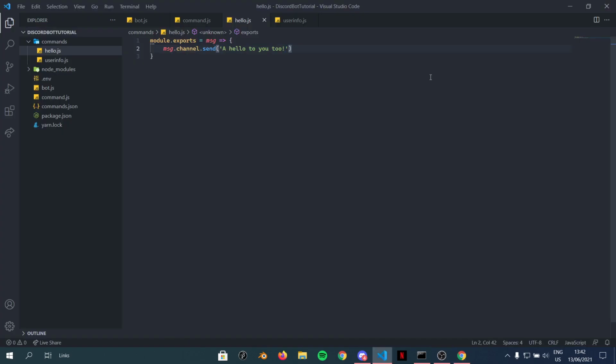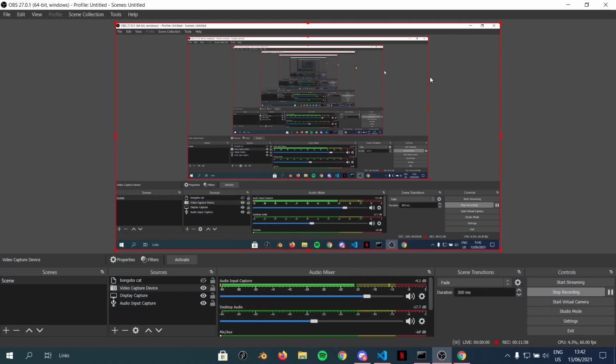So yeah, that was the tutorial, actually. It was very short. It was shorter than I thought. But yeah, that's a command handler. It just handles the commands, and yeah, there you go.